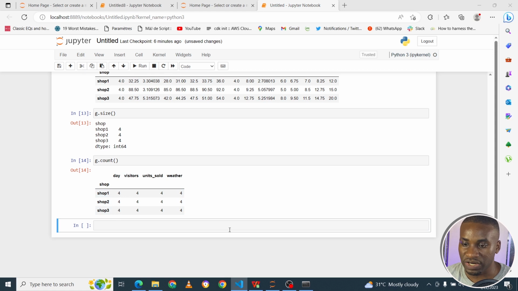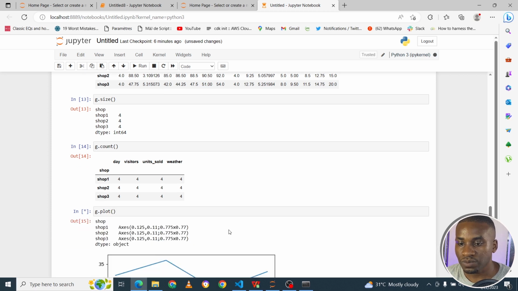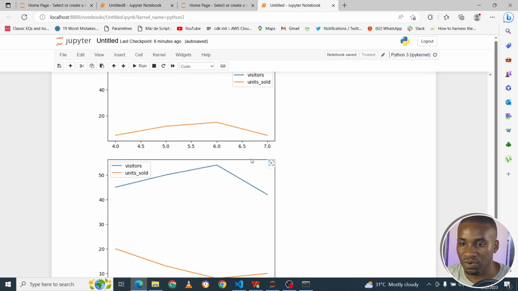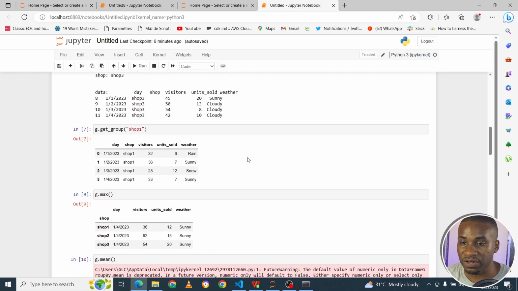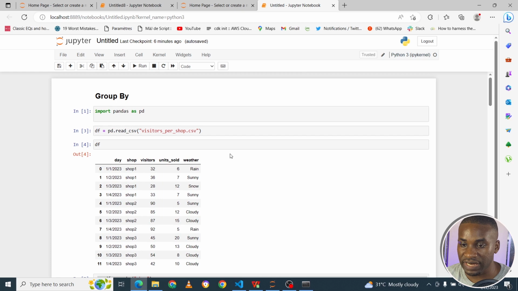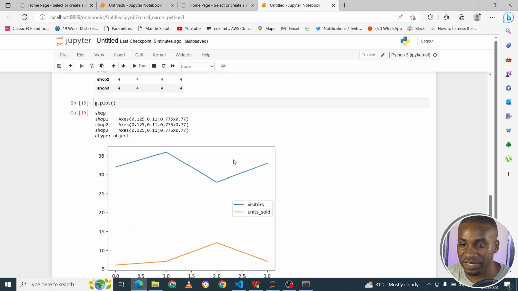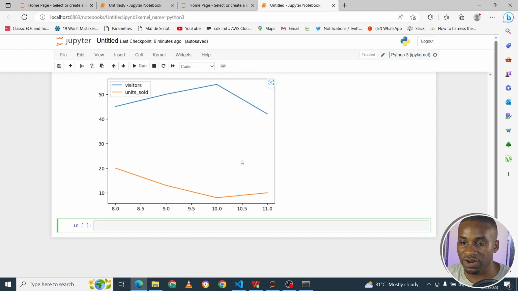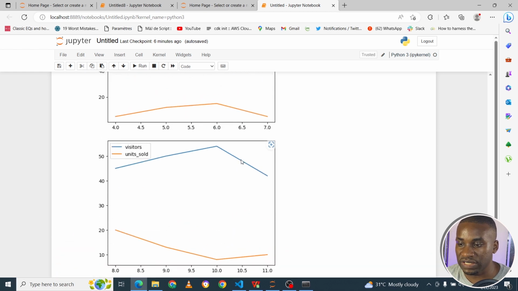Interesting things too, you could do a g.plot, and then you get something like this. So it's a very interesting method. It has lots of things that it can do for your data. So you might just need to practice with it, and with exploratory data analysis we'll use a lot of the group by, and you're going to see lots of interesting things that group by can do.